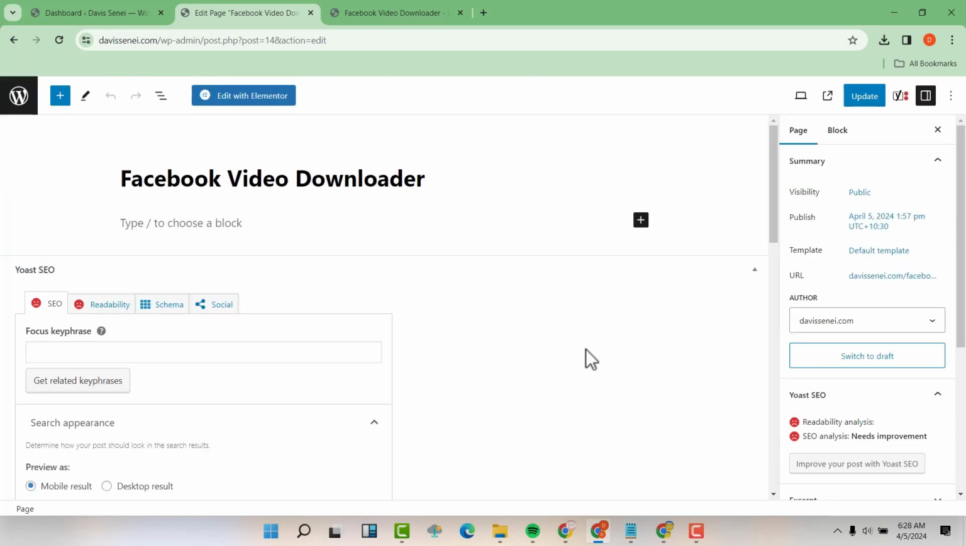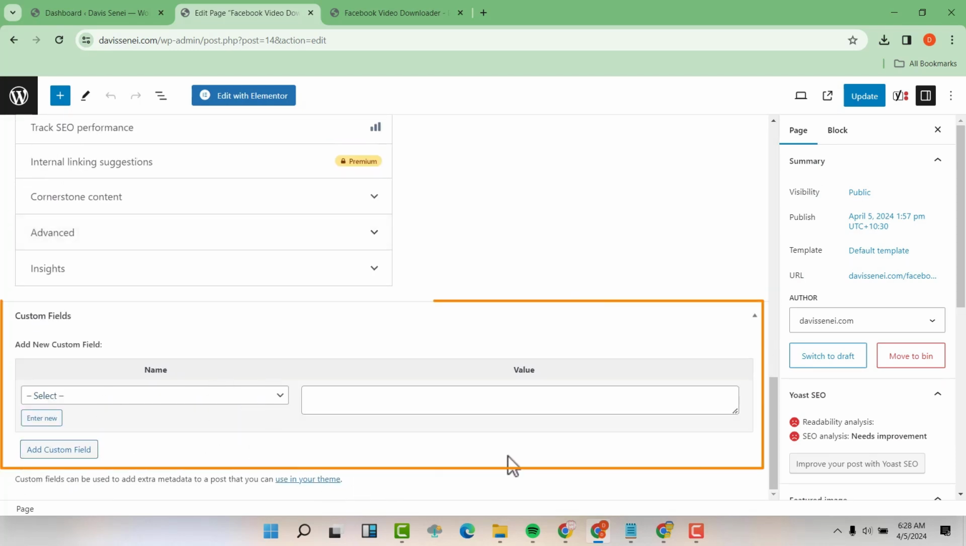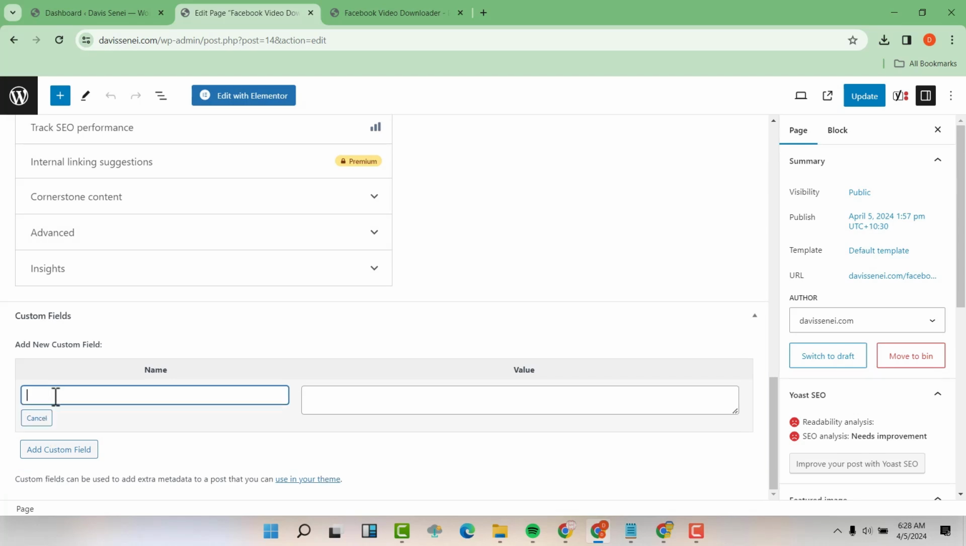So it will refresh, and then when you just scroll down, you'll be able to see that there's a new field here that has been added. So these are the custom fields. So just add now the name of the page, then the value. Don't add anything on the value. Click on add custom field.